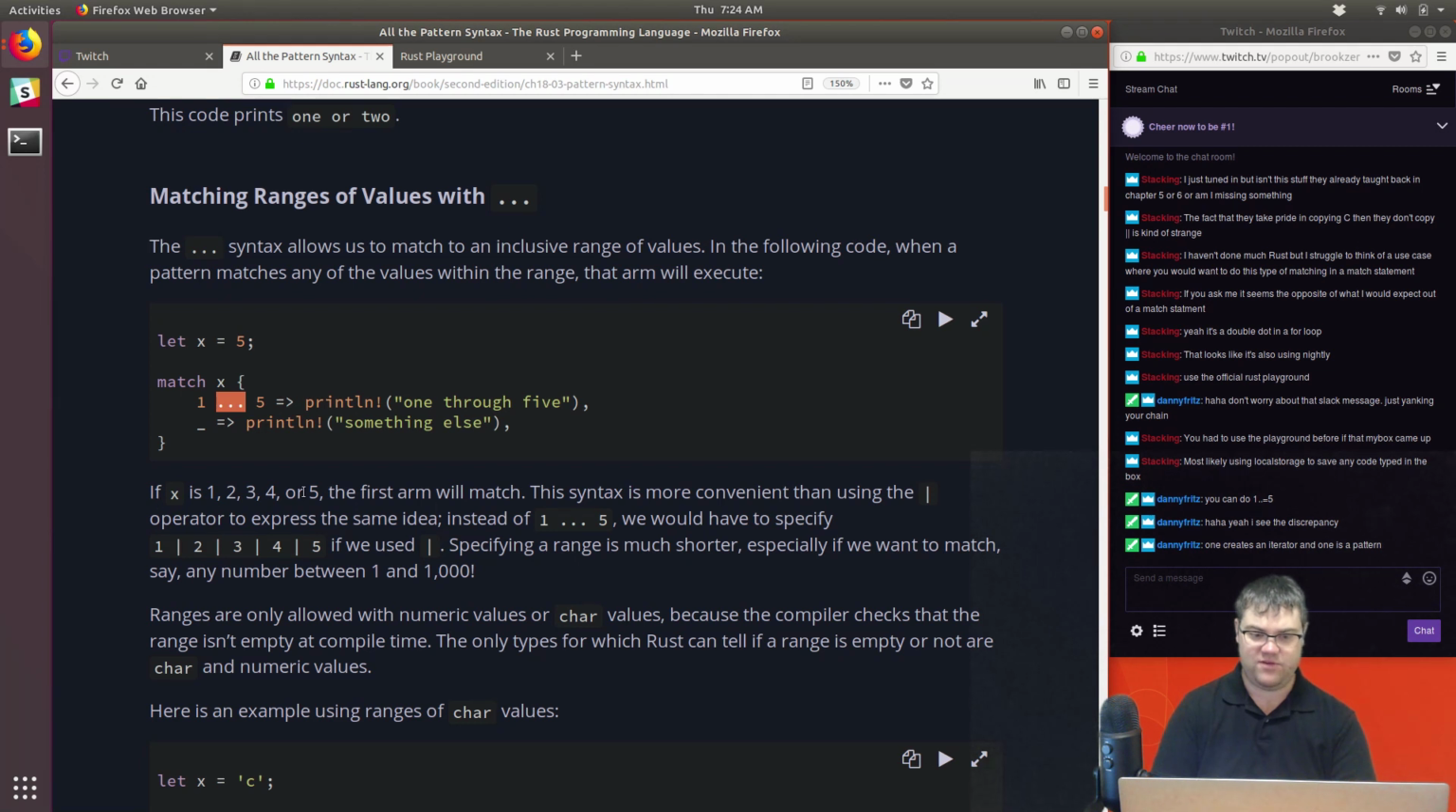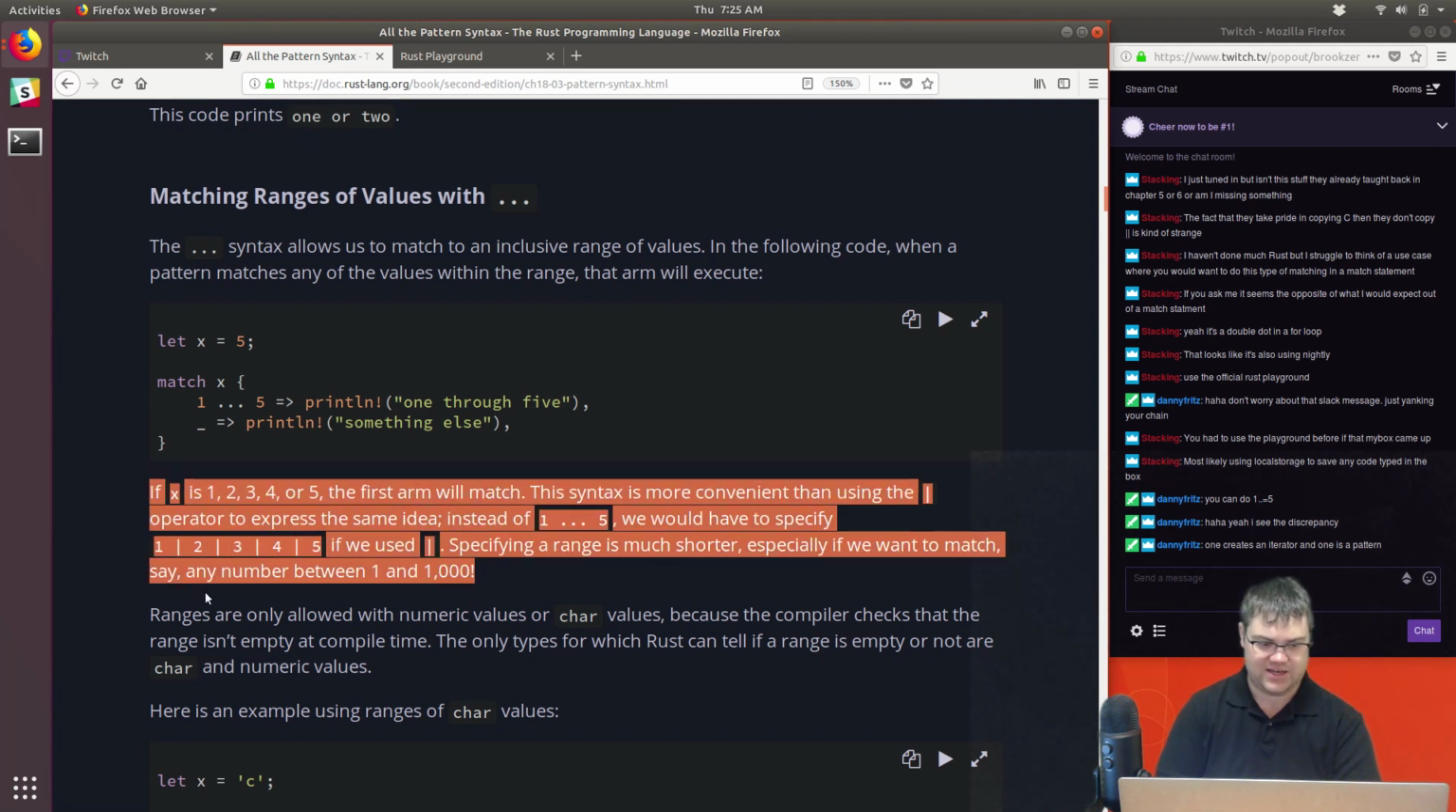So if x is 1, 2, 3, or 5, the first arm will match. The syntax is more convenient than using the or operator to express the same idea, especially if we want to match, say, any number between 1 and 1000. So I guess if I wanted to use match exclusively and not use a simple if, like if x is less than this and greater than this, then maybe that would work. That's where I could use this range. Ranges are only allowed with numeric values or char values.